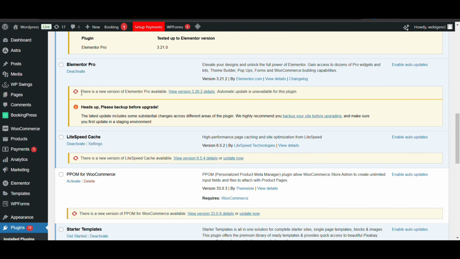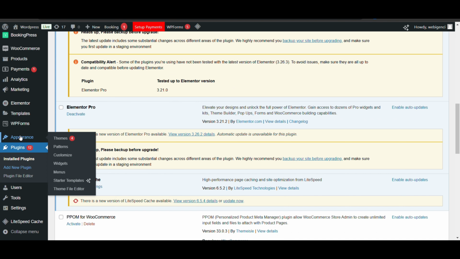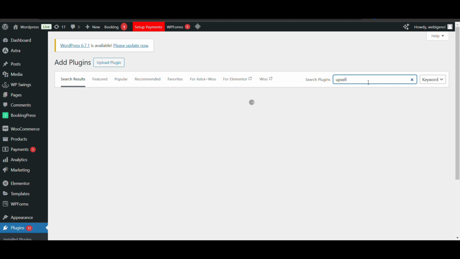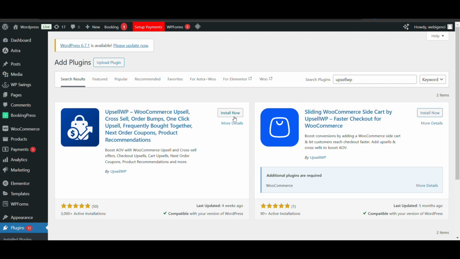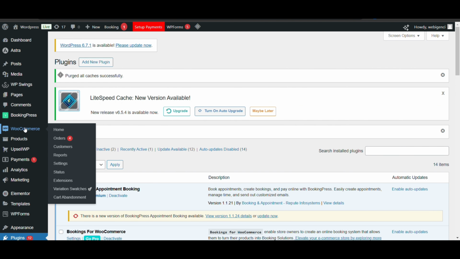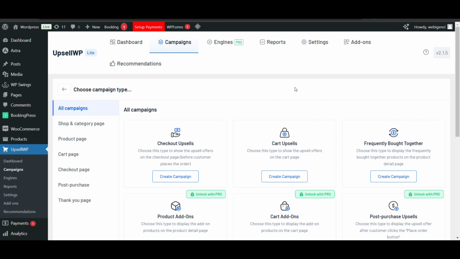Here I'm logged into admin dashboard of WordPress. Now, to add product add-ons feature with product, we need to install a plugin that is Upsell WP. Now here you can see Upsell WP. Click on install and activate it. Now plugin is installed. Go to Upsells, go on campaigns. Here you can see, click on Get Campaigns.